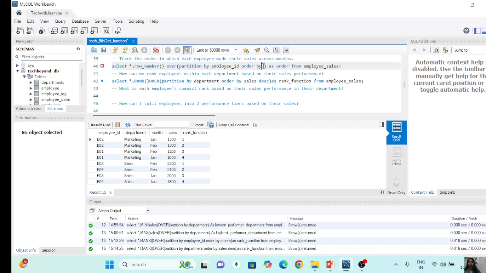Order by each numerical column that made their sales across month. So across month, order by will be the month. What we want to see is to track the order in which each employee made their sales across the month, so we take the month. By default it will take, but order is not valid, so better we mention tracking order.